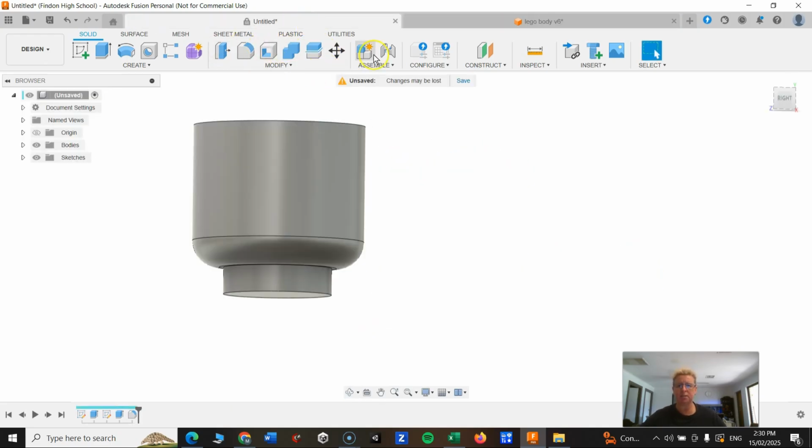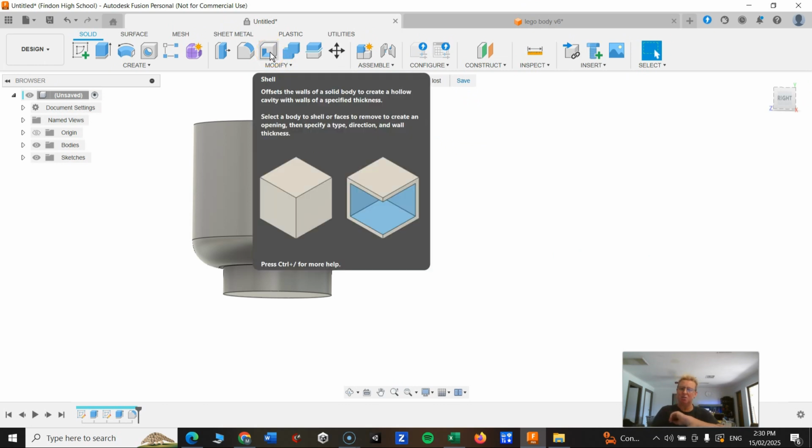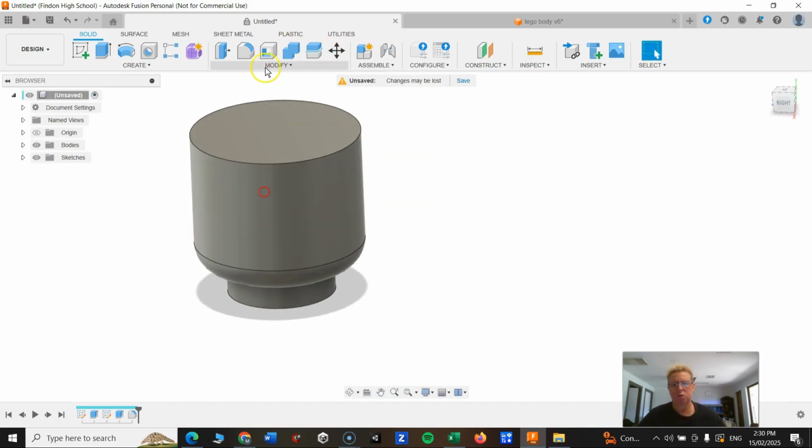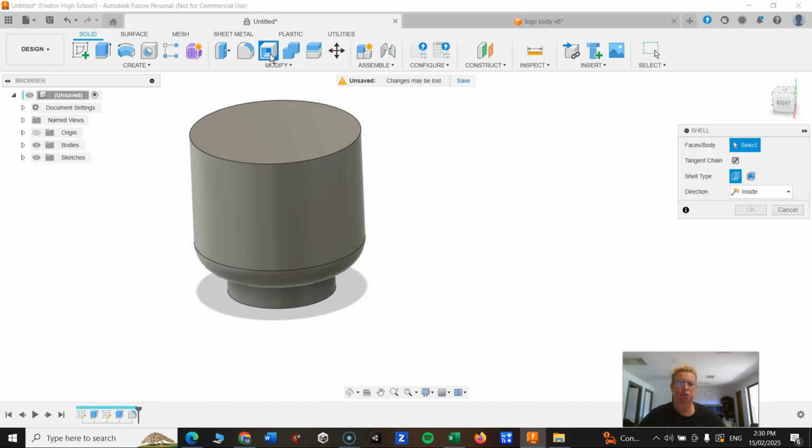Well, let's have a look at these features up here, and in the modify section you'll see a very obvious little guy here. It's called shell. It does not have a keyboard shortcut, but what we want to do is left click on shell. Here's the palette over here, and it says faces or bodies, and it's asking us to select a face or a body. I want to shell this top face here. So the first thing I'm going to do is left click that.